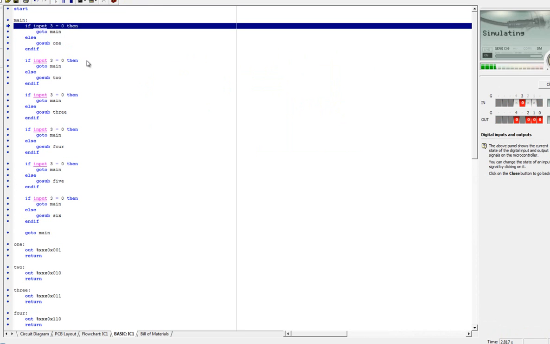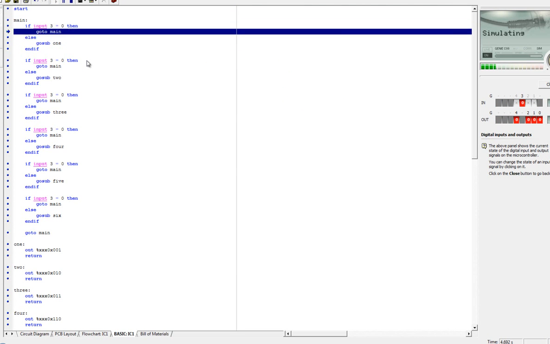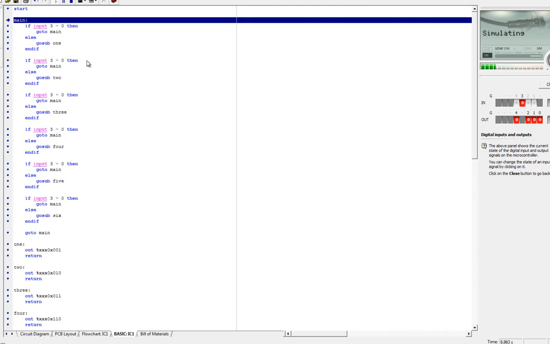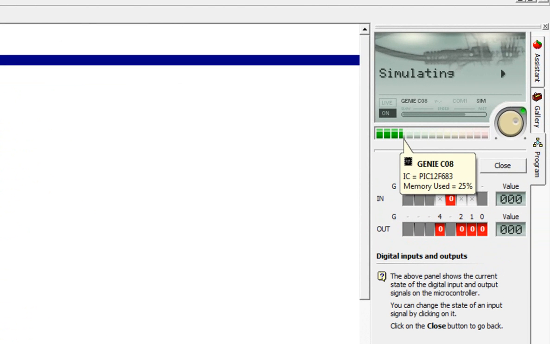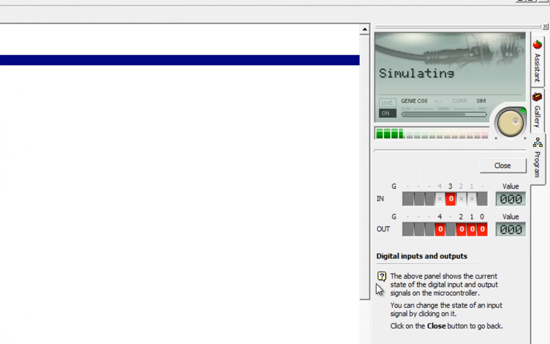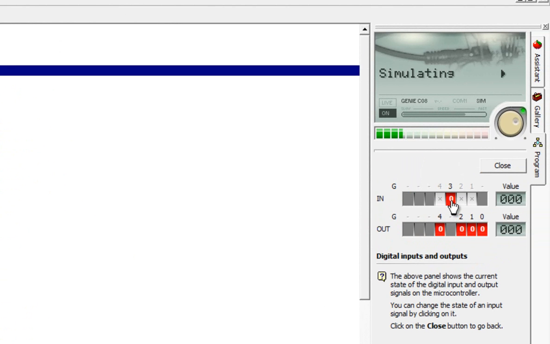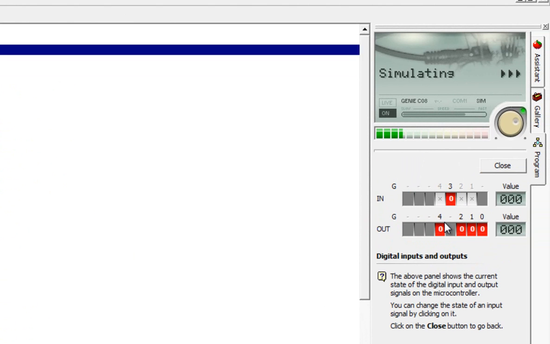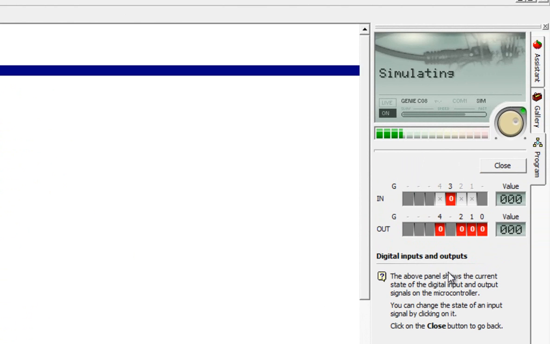Another thing I'd like to look at before we do too much more is to look over here on the left hand side of the screen. You'll notice we've got this little green line that's been about 1/3 filled up, and this indicates how much of the memory on the chip that we're using up. So at the moment we're using about 1/4 of it, so we could have 4 times this amount of code and still fit it onto that tiny little chip, so we can afford to keep going.